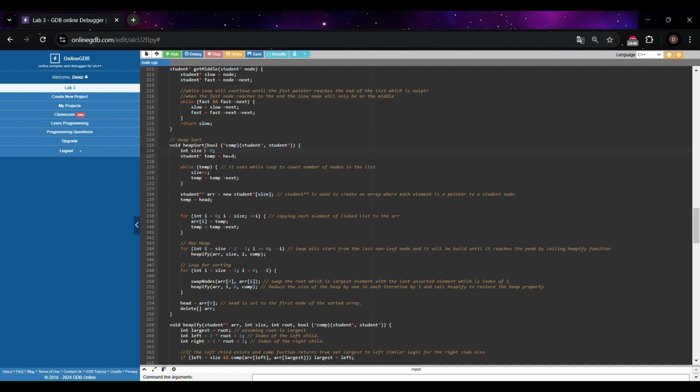Firstly, we need to know the size of our linked list. We initialize an integer size to 0, then initialize a temp pointer to the head of the unsorted list. And then this while loop will give us the size. It uses a while loop to count the number of nodes in the list, as you can see, until it goes to the end, which is null. When it becomes null, the loop will terminate.